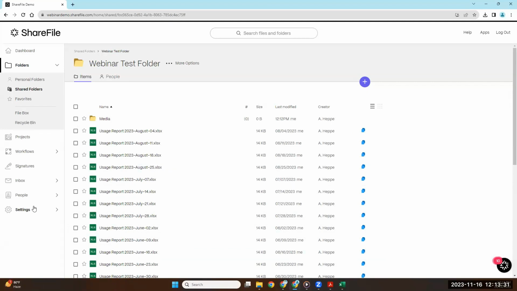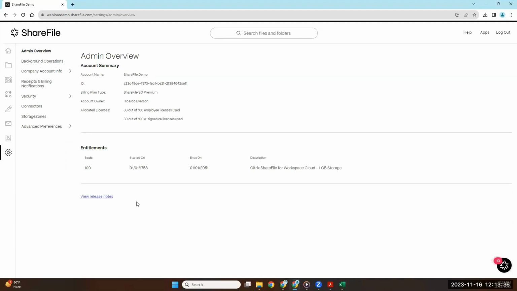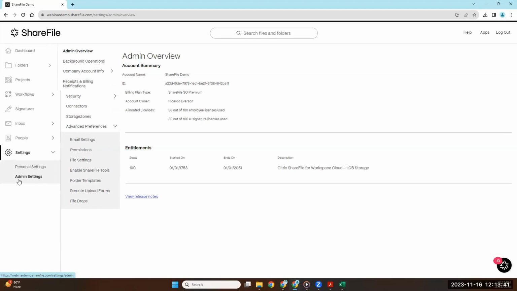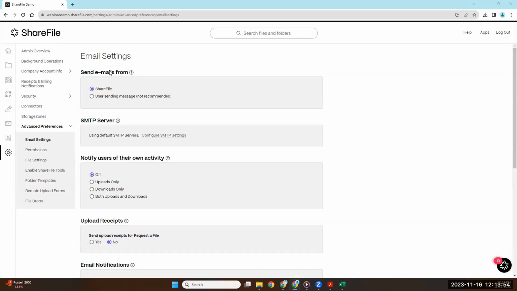All right, and then the last item I wanted to talk about is the email settings. So again, Admin Settings, Advanced Preferences, Email Settings. From here, you can set how ShareFile notifications are sent out. This top one is if you wanted to have emails sent out from your personal email address. We do not recommend this one, so let's just keep it to ShareFile.